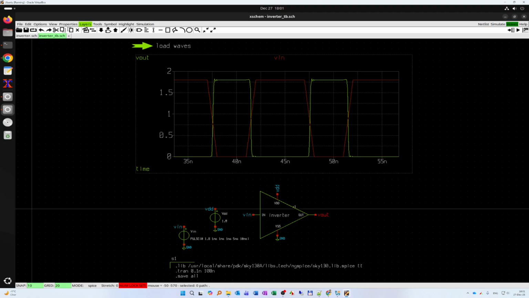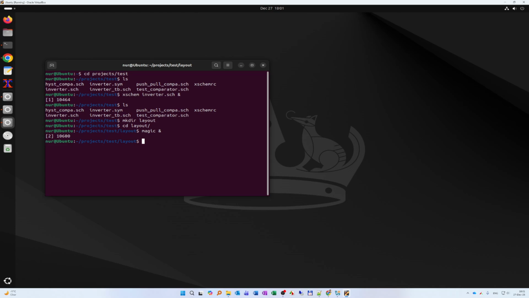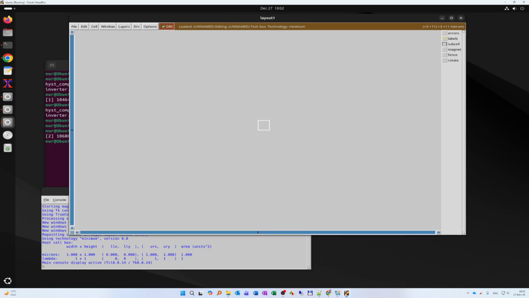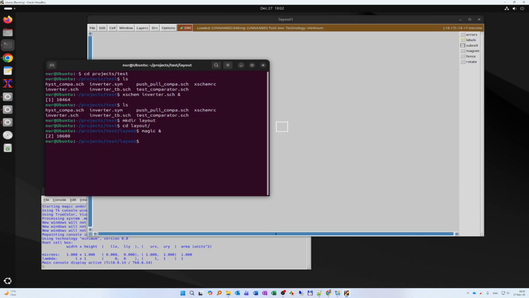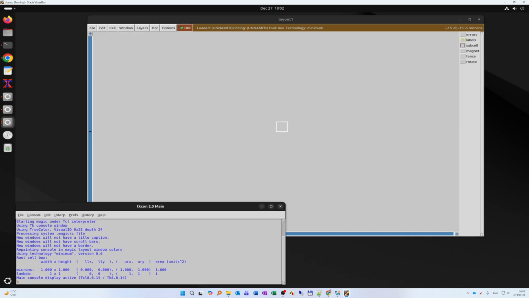Okay, now let's start doing the layout. Before that, I'm going to create a layout directory and then go to layout. Just type magic to invoke the Magic tool. It invokes two windows. One is where we draw the layout, and another window is for the inline command.